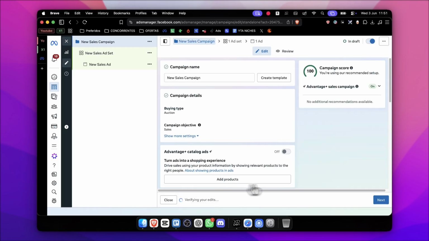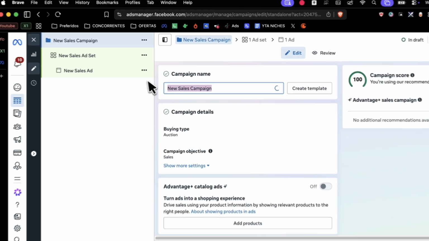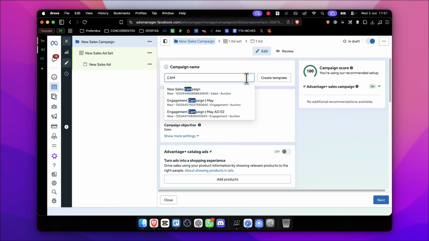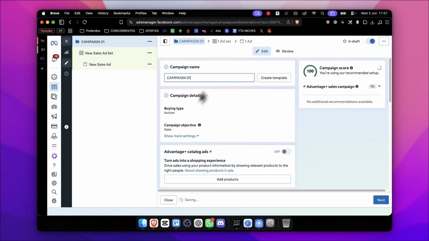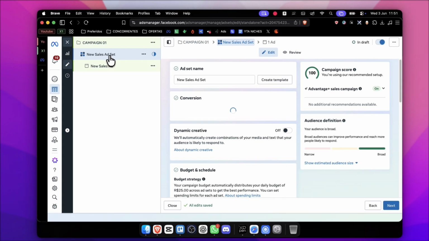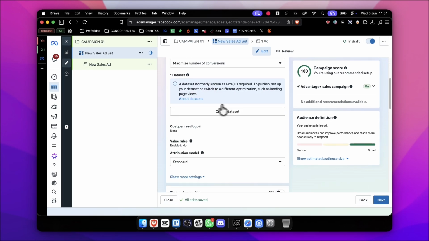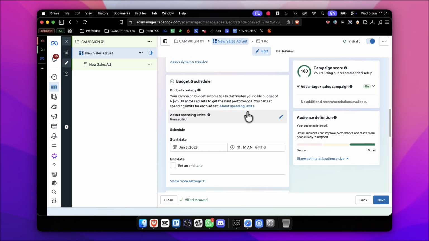Now, give your campaign a clear name so you can recognize it later. You can name it based on the offer, audience, date, or campaign type. This makes it easier to manage when you have multiple campaigns running. After that, move to the ad set level. This is where you control the budget, audience, placements, optimization, and schedule for your ads.